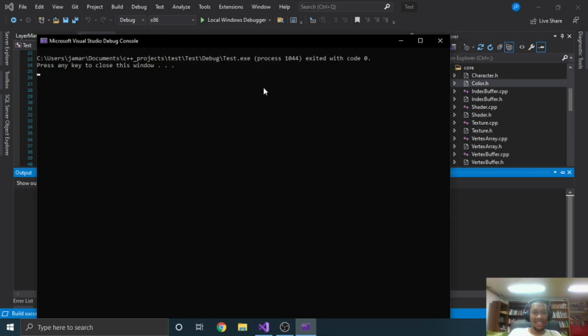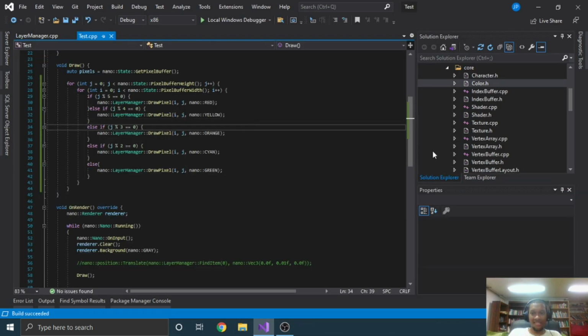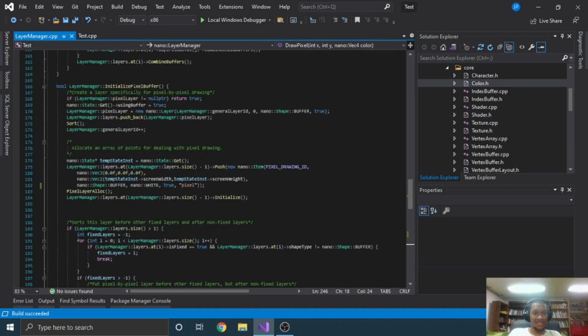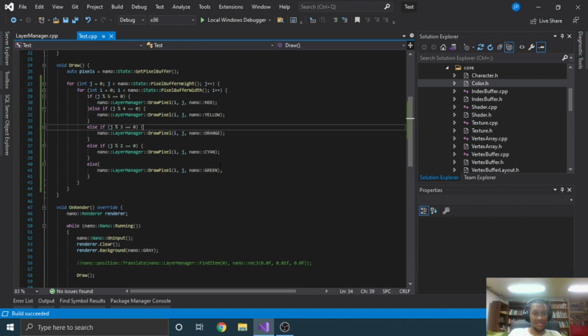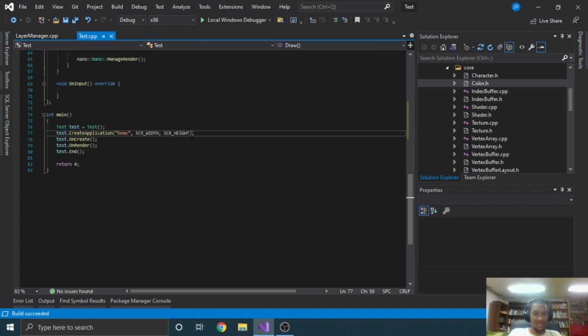Okay, so I mean that's pretty much it. I didn't really explain the details about it. Basically, all I did was set up this layer here. I sorted through it and put it before the fixed layers and after the non-fixed layers, so you can still render your frame rate here. So we can just go here when we do this, and we can render.